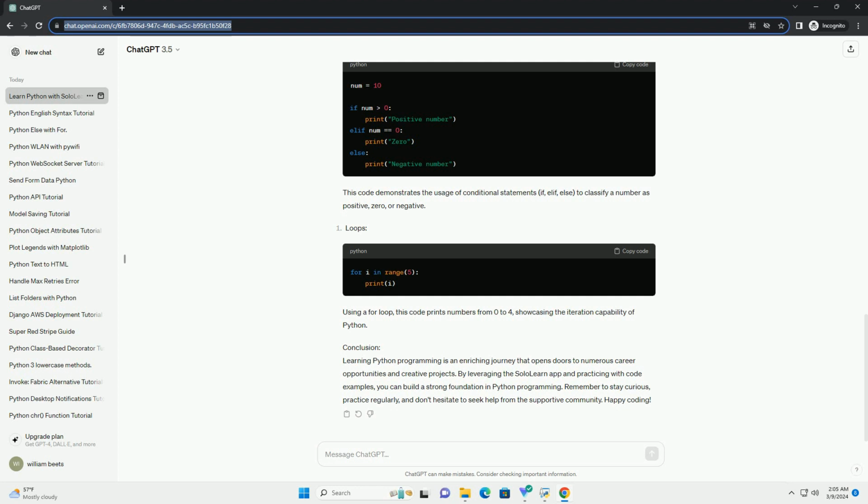Conclusion. Learning Python programming is an enriching journey that opens doors to numerous career opportunities and creative projects. By leveraging the Sololearn app and practicing with code examples, you can build a strong foundation in Python programming. Remember to stay curious, practice regularly, and don't hesitate to seek help from the supportive community. Happy coding!